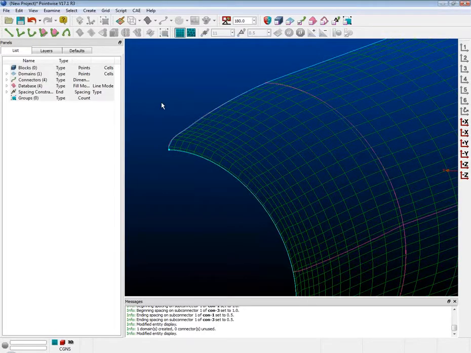Our first thought here is to go in and adjust the spacing constraint just like we did originally when we created the connector. So I'll switch my mask so that I'm selecting spacing constraints. I'll select this constraint here at the lip, and maybe I want to increase it a little bit to see if I can pull those points up the way I expect them or want them to be. Let's change it to 0.1, for instance.